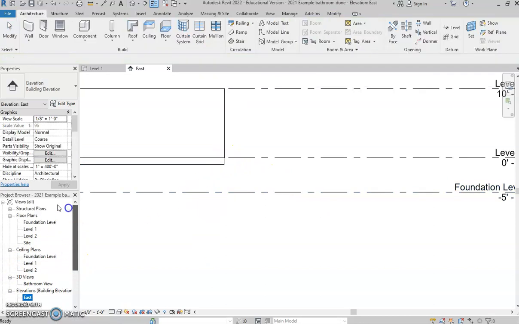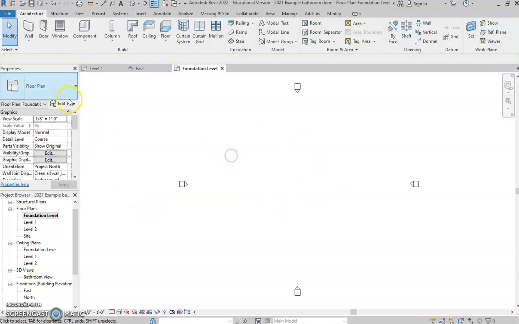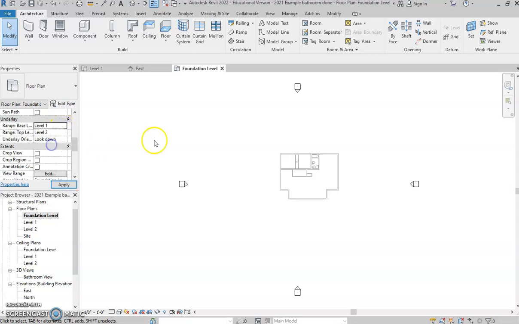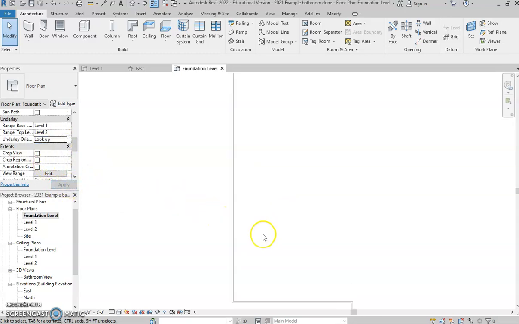So we go to that newly created foundation level, and we're not going to see anything because we don't have an underlay selected in our floor plan properties. So let's go into our floor plan properties. Underlay, we're going to select level 1. And we see the walls, but we don't see any detail level. What we're going to do is change this to look up. And that gives us our 2 layers. Let's look at what these layers are.